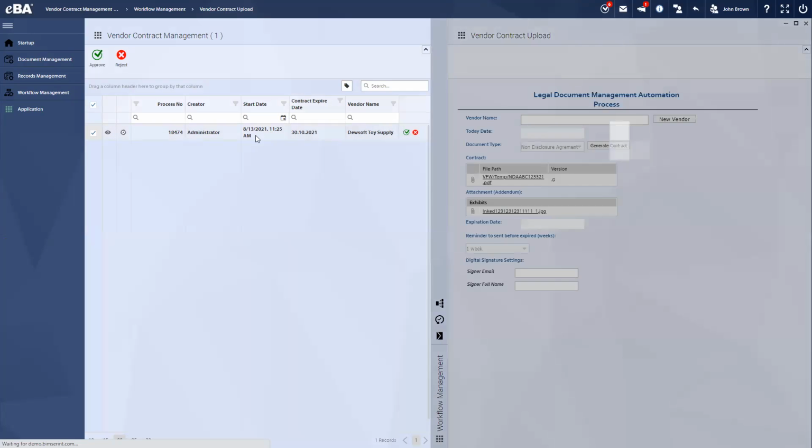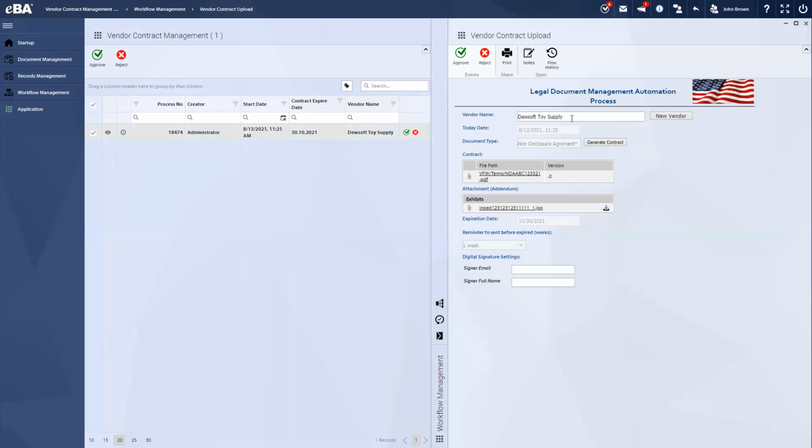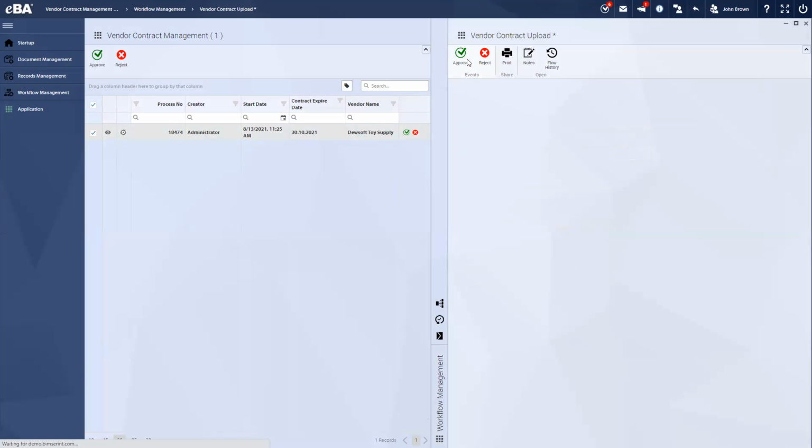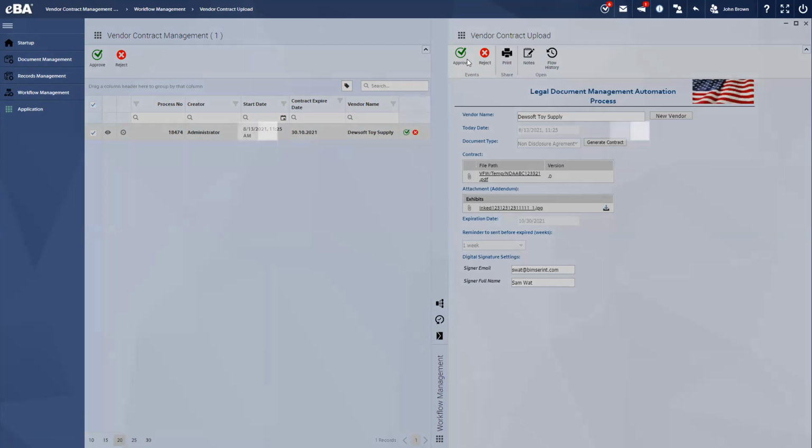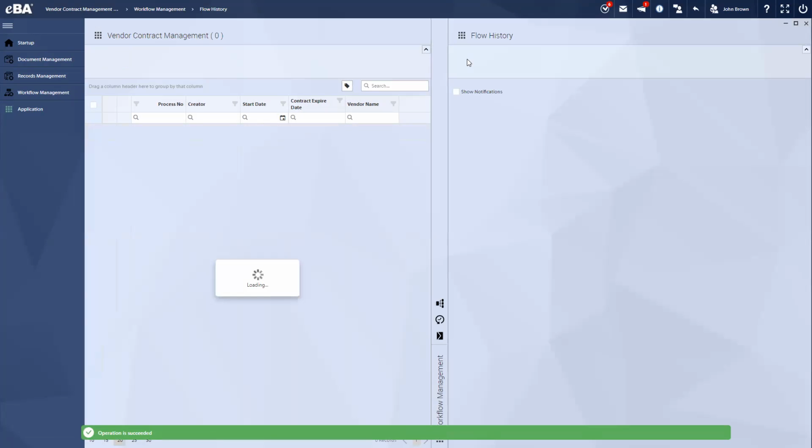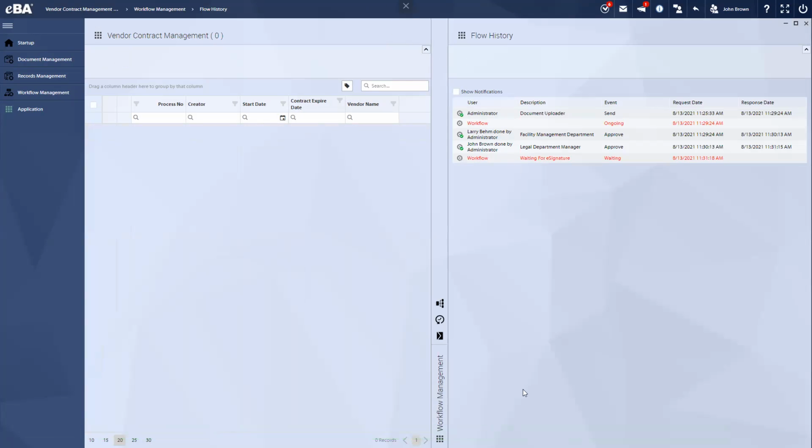You can tell from the name, the date and time, also the vendor name, that it is exactly the one that we have just created. Then I can send this to the one who should sign this paper, and I'm going to make it myself. So after we approve it, there will be an envelope sent by DocuSign to my email address. So what happens next is I can go to my email. One second. I can go to my email, and then I can find the email coming from DocuSign.